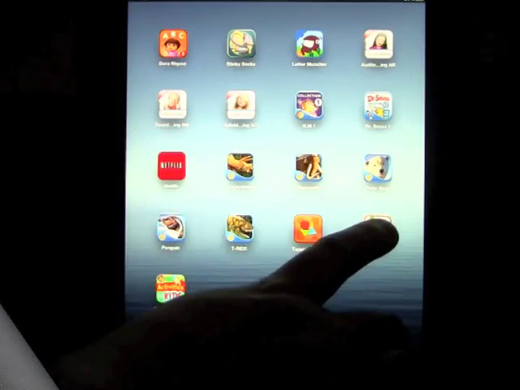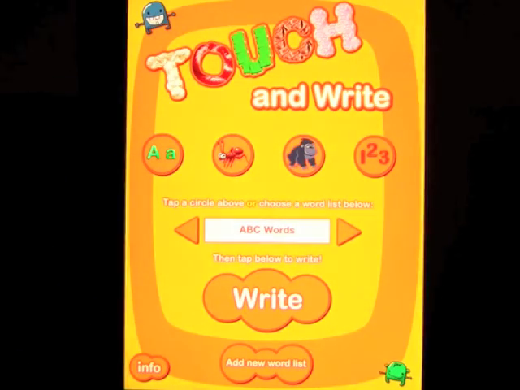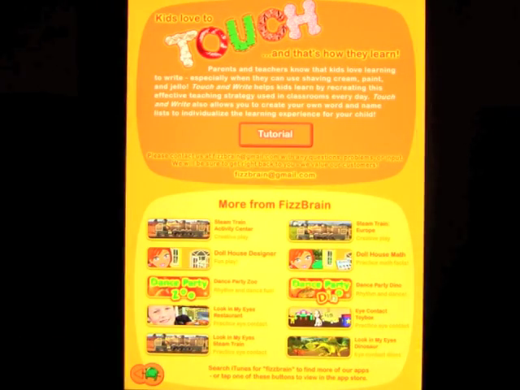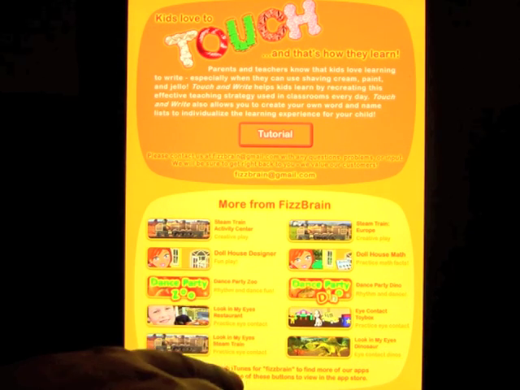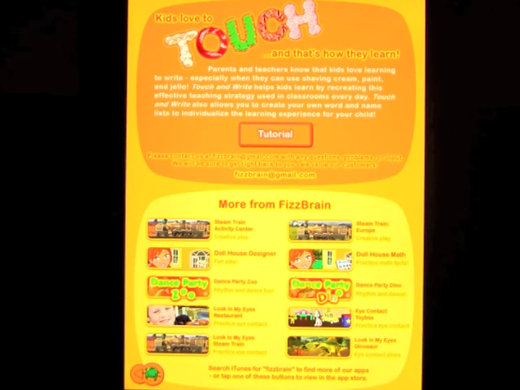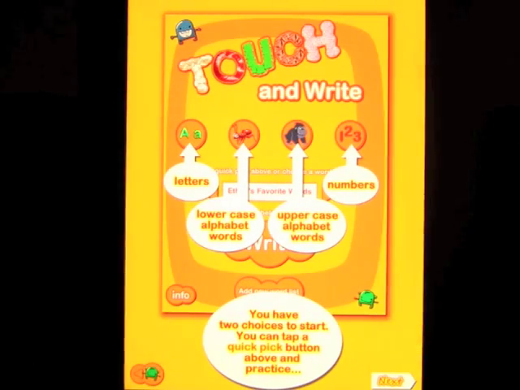Okay, this app is called Touch and Write by FizzBrain. First of all, let's go ahead and have a look at the information. When you come on here, you can see all the other apps that they have going on, more apps from FizzBrain, and you can click on any of those to get more information. Let's go ahead and open the tutorial screen here.